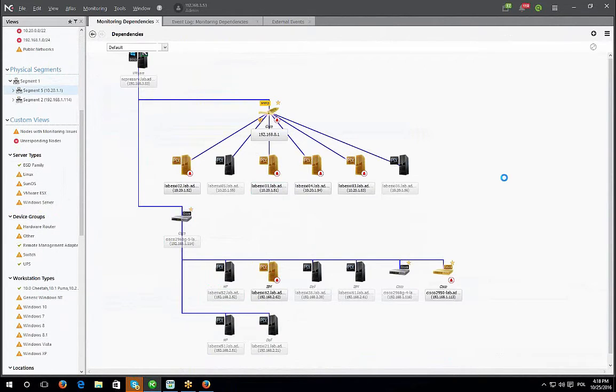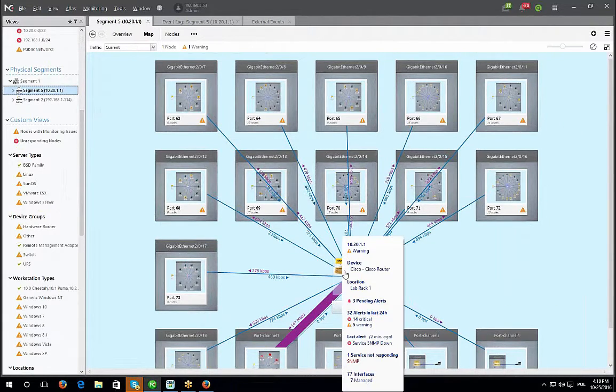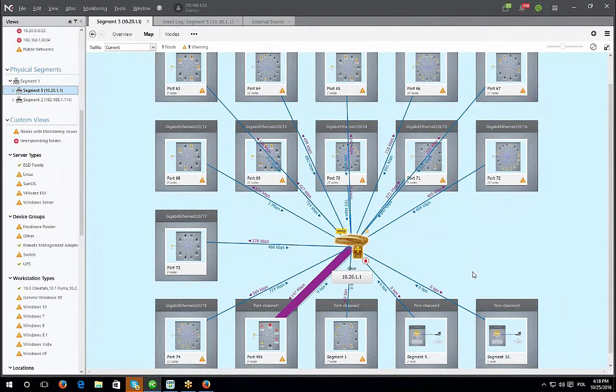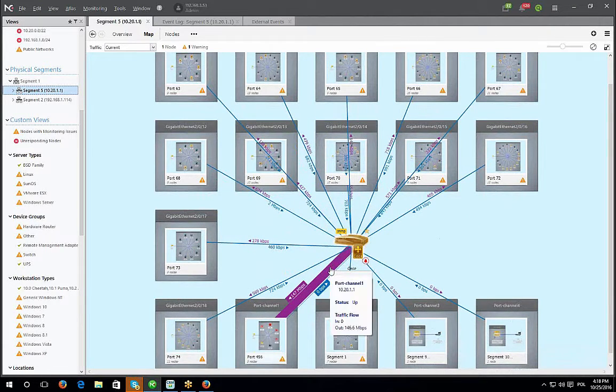In a similar view, we have our physical segments map. And the physical segments map is going to show you the physical connections between your devices. So that's that same core switch that I showed you a little bit earlier, and the lines actually represent the physical connections. As you can see, there are different thicknesses and different colors here as well. What the thicknesses and colors actually represent is live traffic. So we're currently showing live traffic, and we can see that this one is taking up all of it, and everyone else is being fairly quiet.